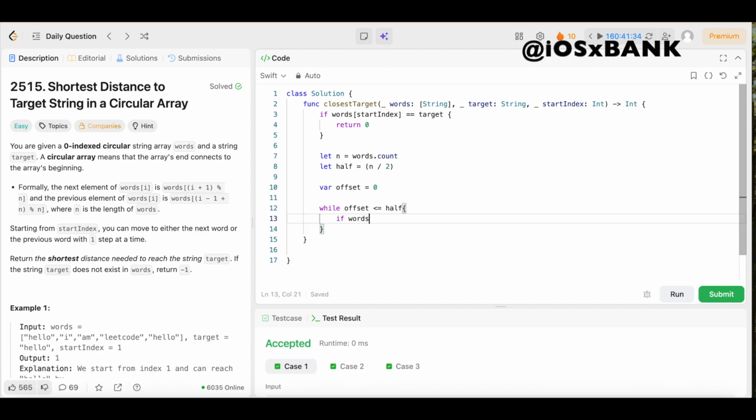So we're going to say if words[(startIndex + 1 + offset) % n] equals target, then we're going to open up the brackets and we can say return offset plus 1. Boom.